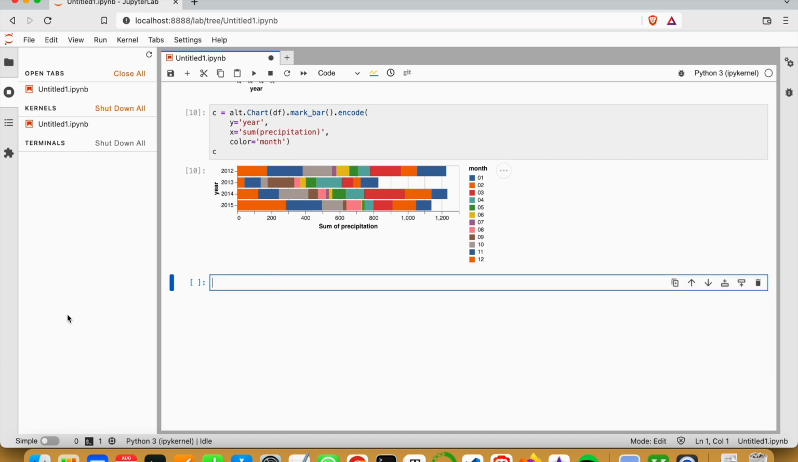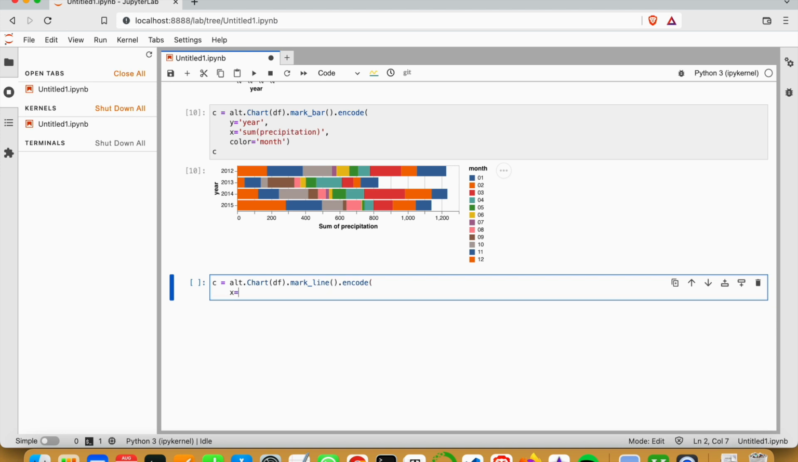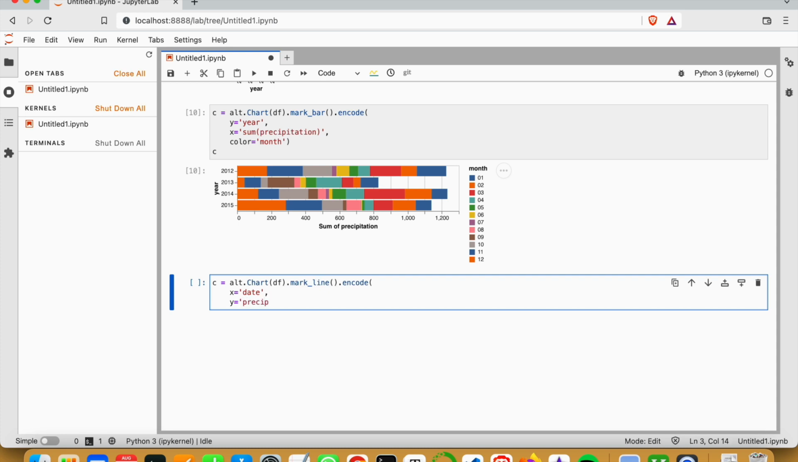Now, this data set is also suited to line charts, so we're going to look at a line chart now. Again, the syntax is very similar. It's just the mark method, the second method, that changes. We have mark line where we had mark bar, where we had mark point, where we had mark circle earlier, and then we have date and precipitation as the x and y parameters.